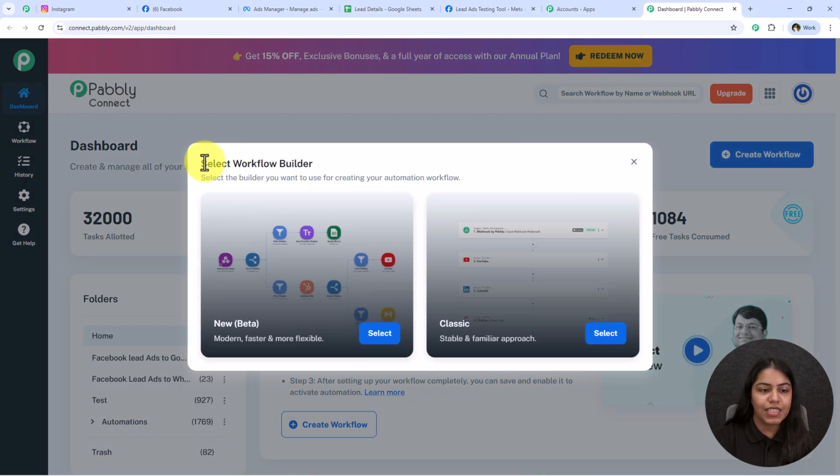It is asking me to select the workflow builder, the new one or the classic one. So the new workflow builder is faster, flexible, and ideal for those who want a modern interface, while the classic one on the other hand is stable, has a familiar approach, and is ideal for those who want to try it and test their setup. So you can use any one from this. I'm going to use this new one.